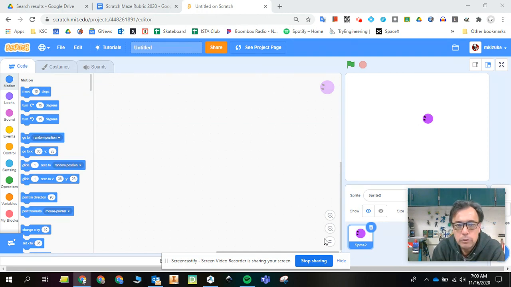So we're going to start out by doing some motion with the Player Sprite. I'm going to cut this into two different videos, one for the motion and then one for the costume change. So this is part one.